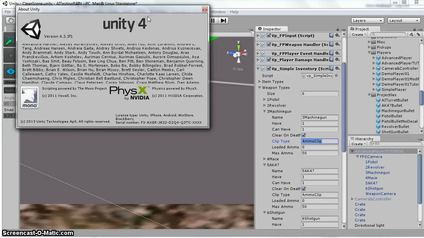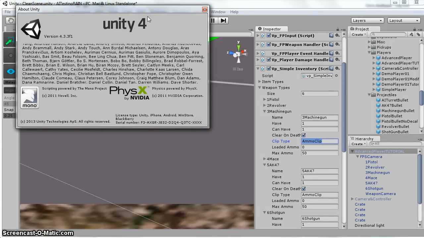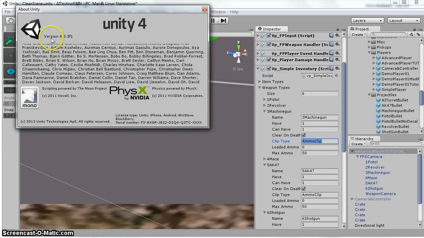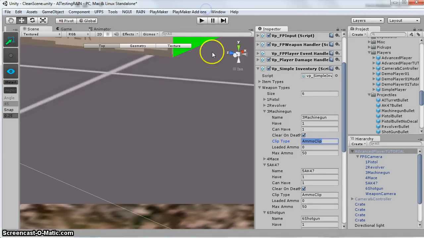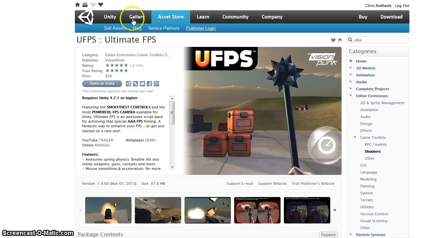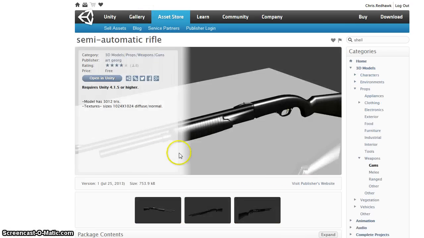This video is covering how to create a shotgun. I'm using Unity 4.3.3. I've downloaded the latest version of Ultimate FPS, this one's 1.4.6b. Also in the asset store is a free shotgun. It's labeled as semi-automatic rifle, but in fact it's a shotgun.